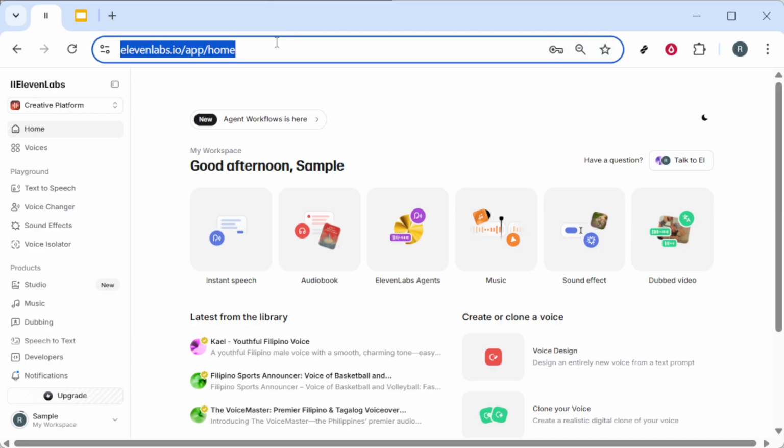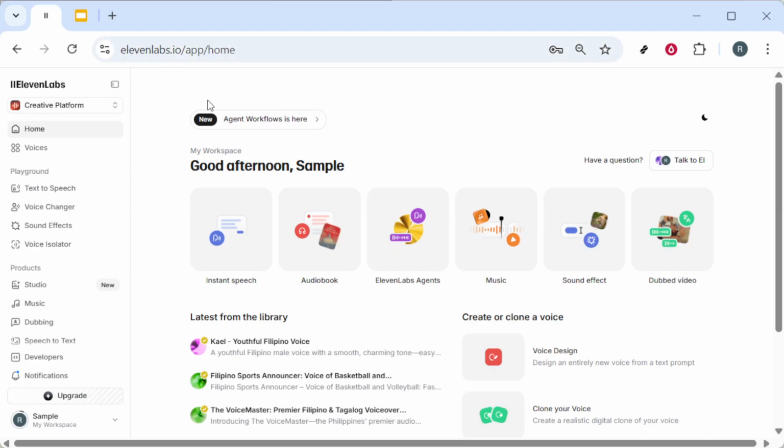Start by opening your web browser and searching for ElevenLabs. Click through to the official site so you're on the home page of the platform. From there, look for the login button and select it. Sign in using your account credentials, then proceed by clicking Login again to access your dashboard.